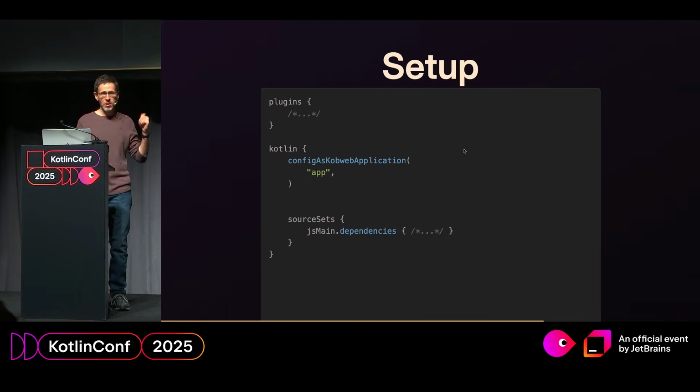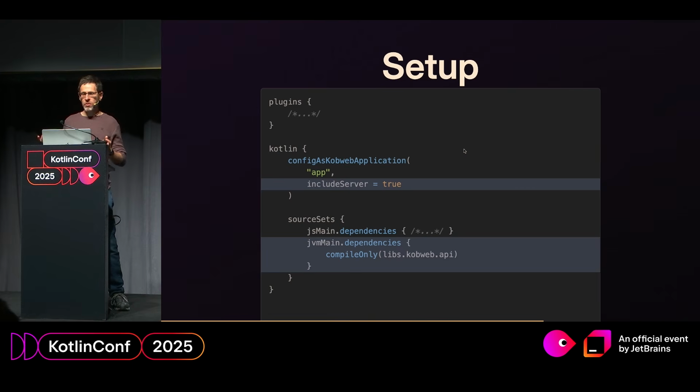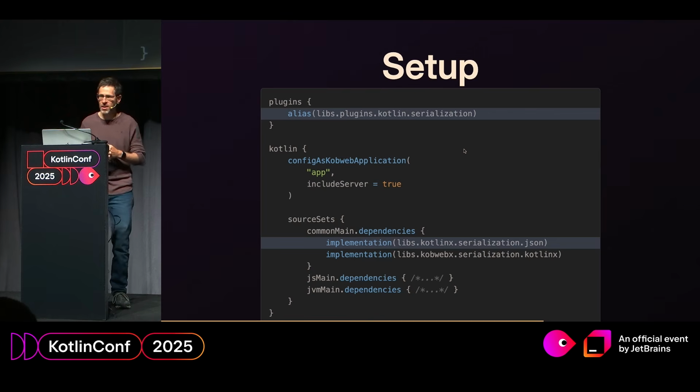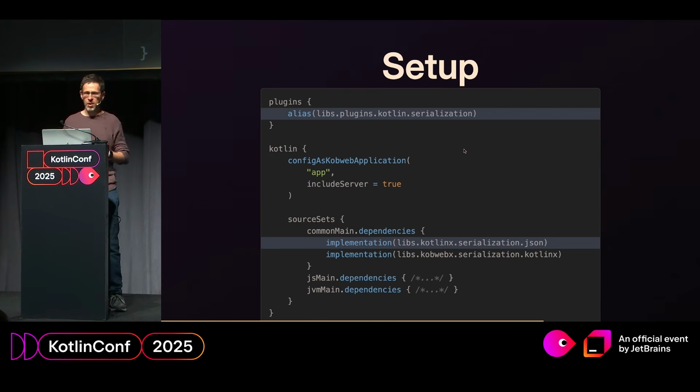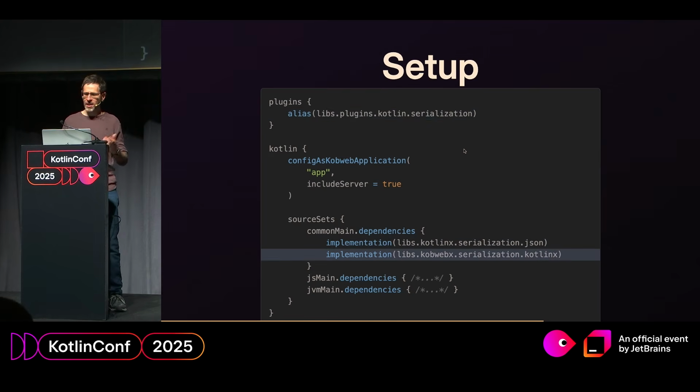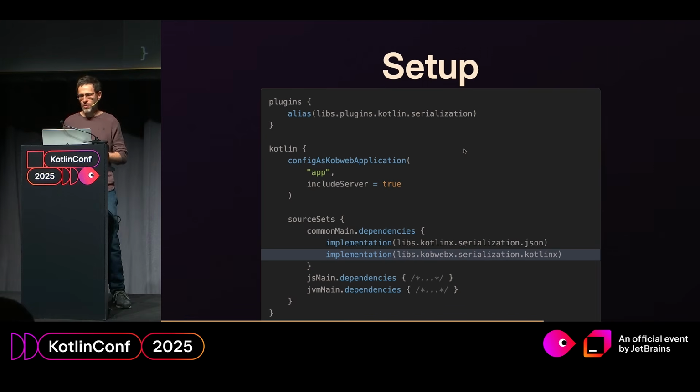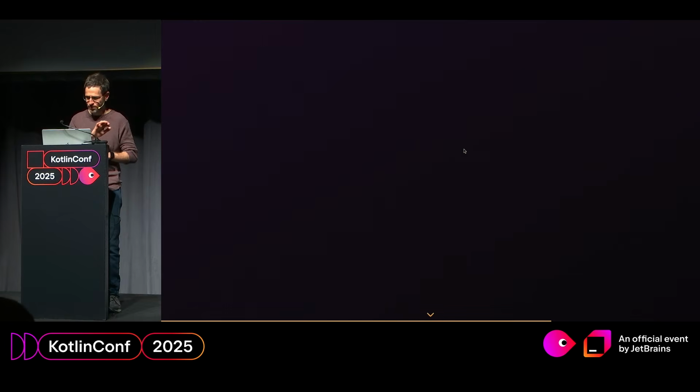So we're going back to our build script from before. Add includeServer = true to the config of the kobweb application function. And that's going to enable the JVM target. The JVM target is going to be where the backend code lives. Whenever you go into full stack mode, I highly recommend using Kotlin serialization. It's such an easy, effective way to share data between your front end and back end. And as long as we're pulling in some serialization artifacts, Kobweb has some extension methods that we will just pull in here again as well.